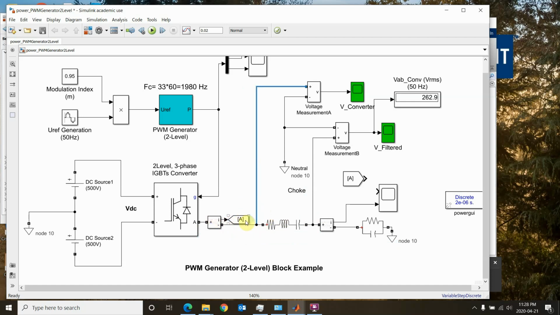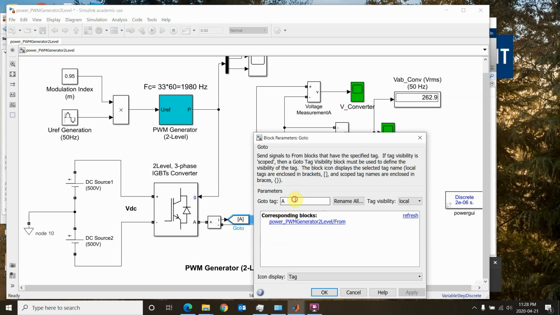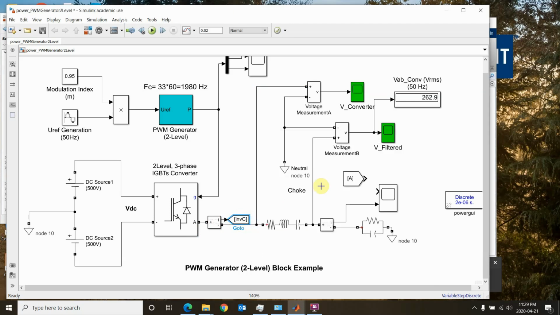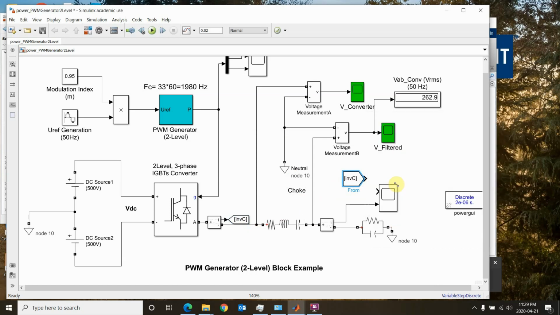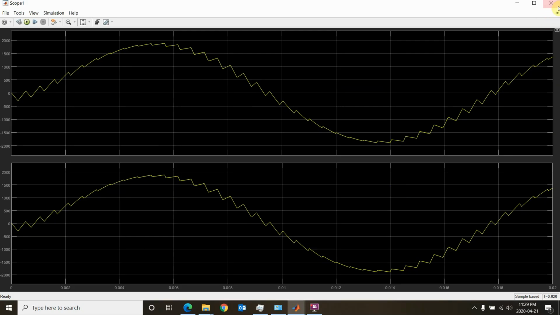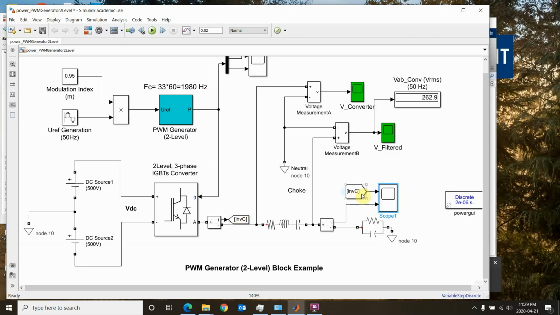So we call the signal A. You can change it to whatever you want. So I can actually change it to inverter current. But if you want to match these two, you have to give them the same name. So I'm going to call this one inverter C. Okay, and now if I run it again, I'll get exactly the same thing. Okay, so I wanted to show you that you can use tags here as well.